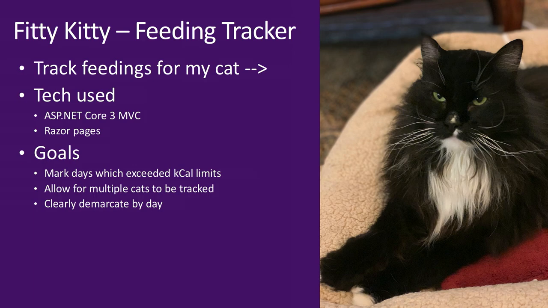And I thought, what a perfect opportunity to try out the new web editors, to see how I can make an ASP.NET Core app with tracking my cat's feeding. So in this application, super basic, I wanted to use ASP.NET Core 3 with the MVC pattern, utilizing Razor pages. And I wanted to mark which days exceeded the kcal limits, as well as allowing for multiple cats, because I do have more than one cat, and I don't want to get them confused. Feed all one, not feed the other, that'd be a disaster. And finally, I want to clearly demarcate by day, so I don't, again, give all my cats food one week and one day. That'd be terrible as well. So let's take a look at what we did.